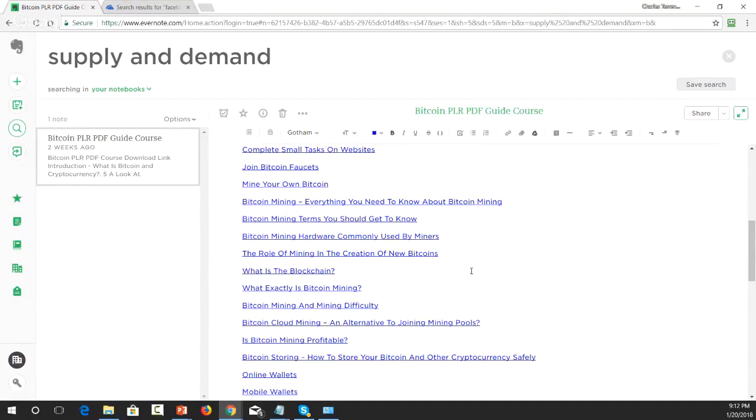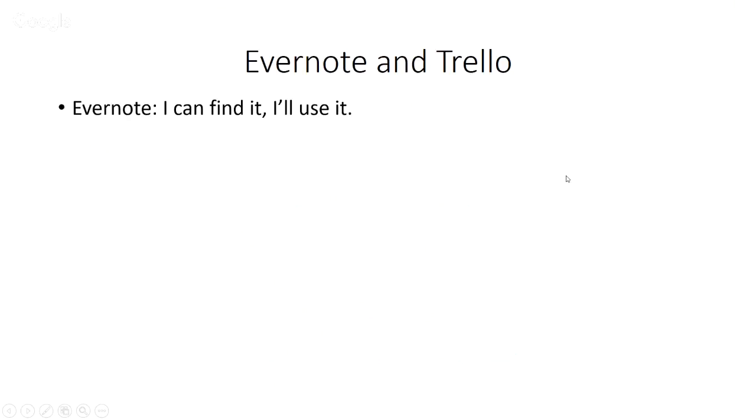Now, remember, what we said here at the beginning was Evernote is based on if I can find it, I will use it, right? If I can find it, I will use it. And so you want to make everything in Evernote findable for who? For you. Right now, if you have somebody that you're working with, maybe you have somebody you're outsourcing to, maybe you have somebody that is on your team, you have to make it findable for them, right? So that's really how you have to kind of look at Evernote.